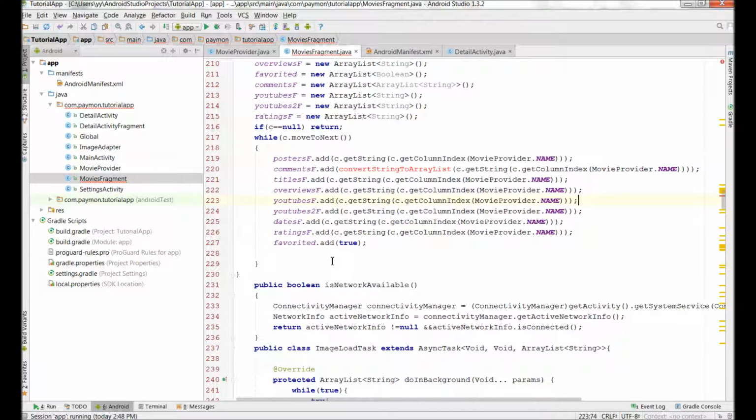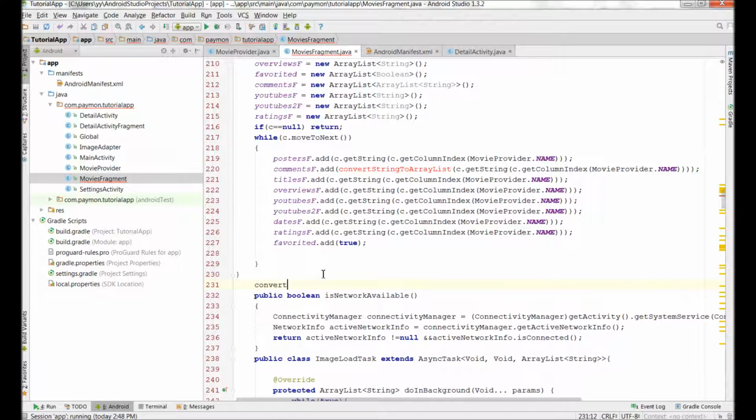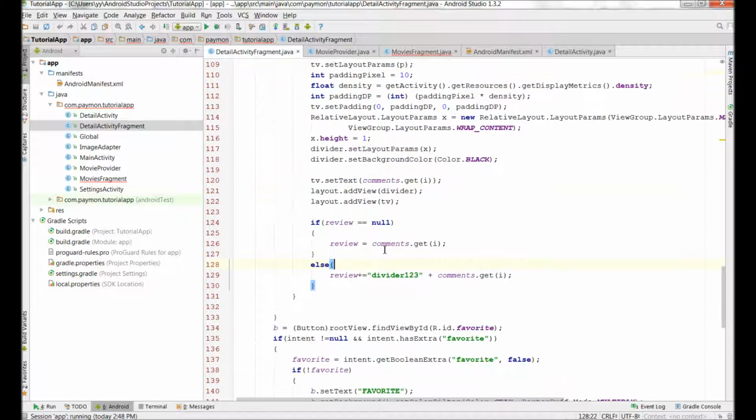And we have to make a new method here called convert string to array list, because for the comments we want to get it in an array list format, but we store it in a single string format, so we have to convert the string back to an array list. If you remember how we stored it, go to your detail fragment, and how did we store it?